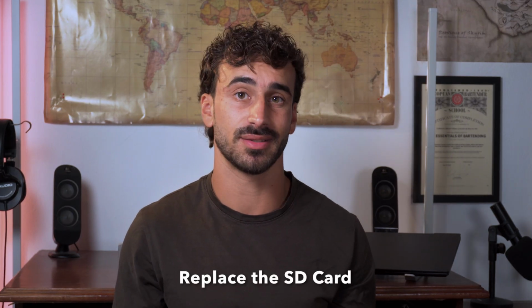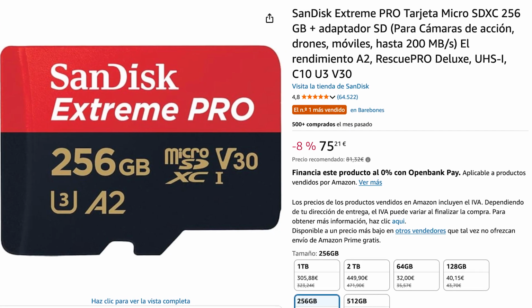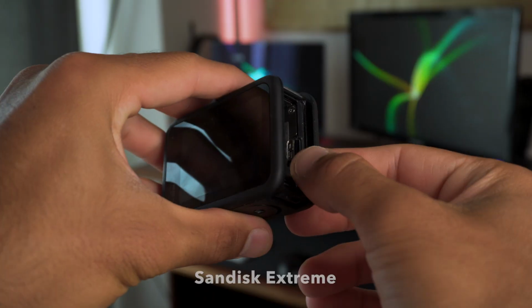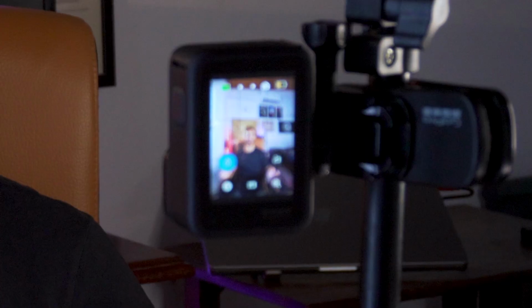If the card keeps corrupting or it's been through a lot of recording cycles, then we truly recommend you just replace it. For a GoPro, you definitely want a card rated at least UHS-I Speed Class 3, V30 or above. Now, SanDisk Extreme and Samsung Pro Endurance are solid picks here. They can easily handle continuous 4K write loads.